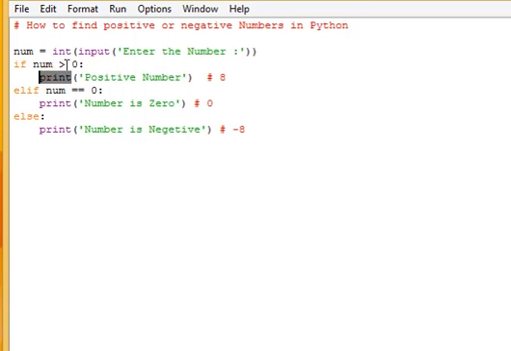If the number is greater than 0, then it will be considered a positive number. This sentence will be displayed. Else if it is 0, then number is 0. Else if it is not greater than 0, if it is not 0 also, then the condition comes here, the else part, and the number is negative is displayed.